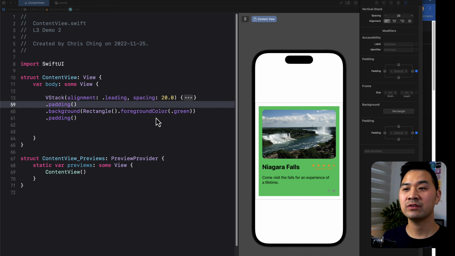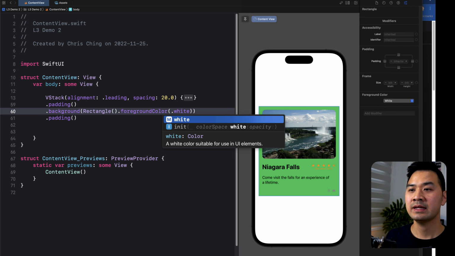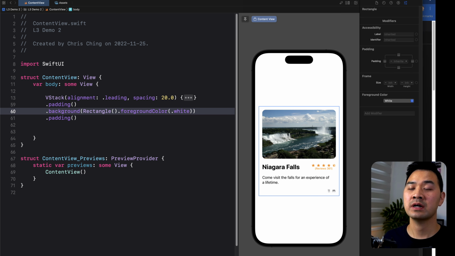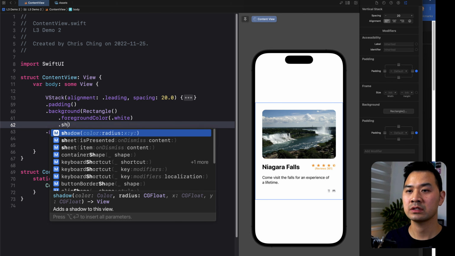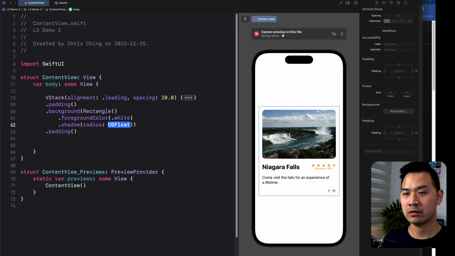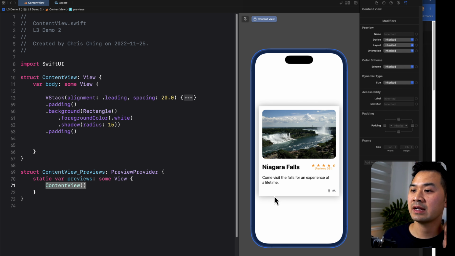Okay, so now that you understand that, let's change this foreground color to white, and we're gonna add another modifier to the rectangle. And let's create some space here. Dot shadow. Now I'm just gonna specify 15 for the radius, and you can see that you have a nice shadow effect. That's how easy it is to apply that.